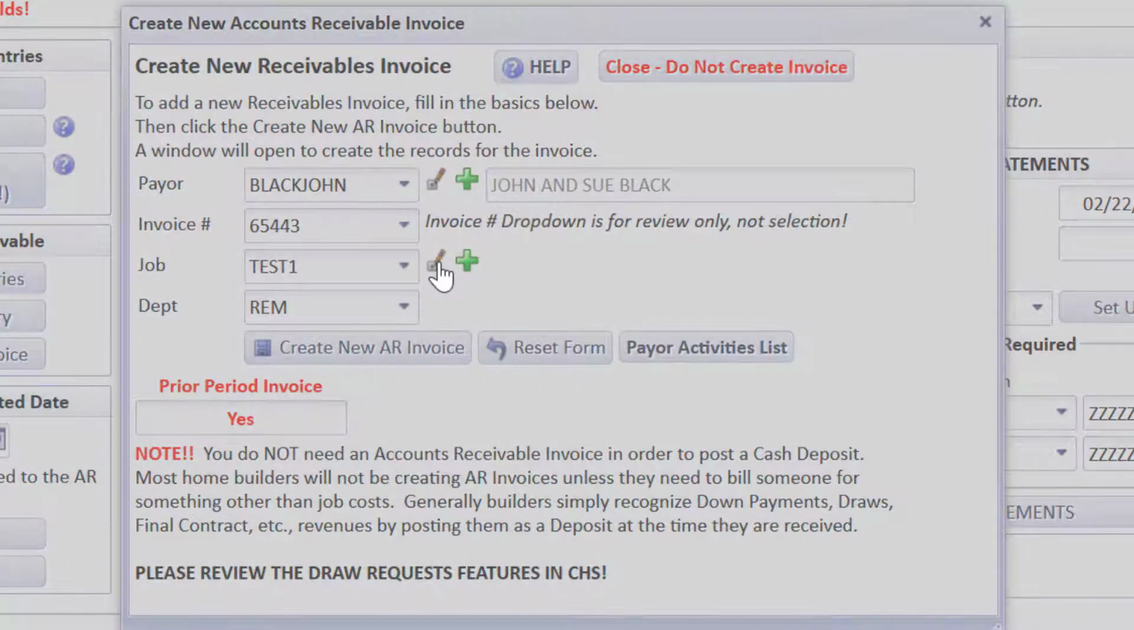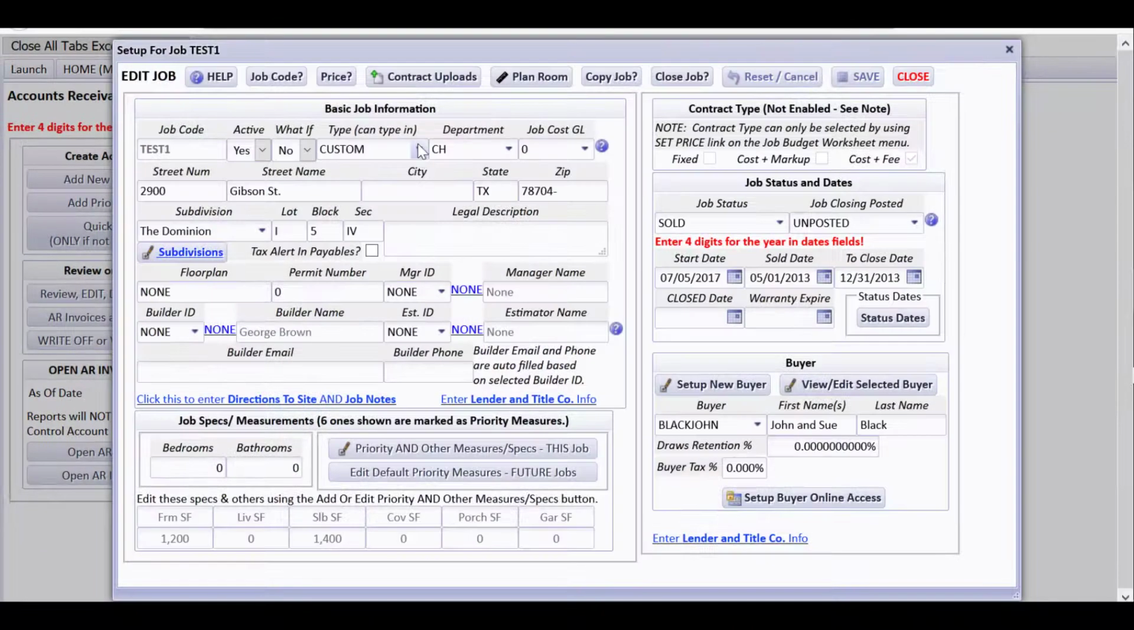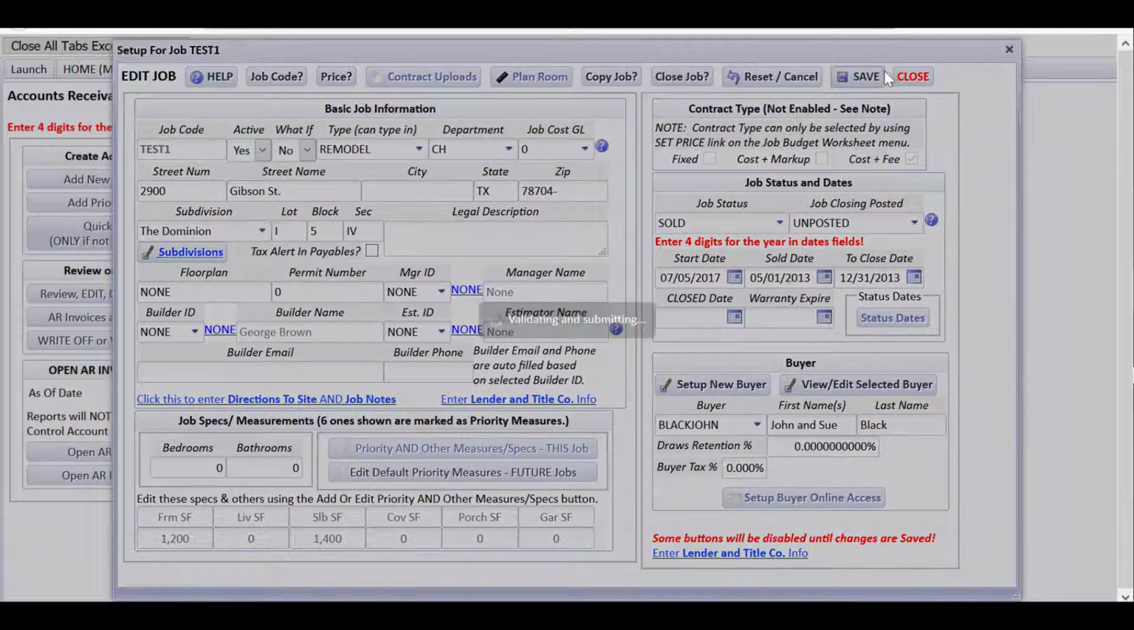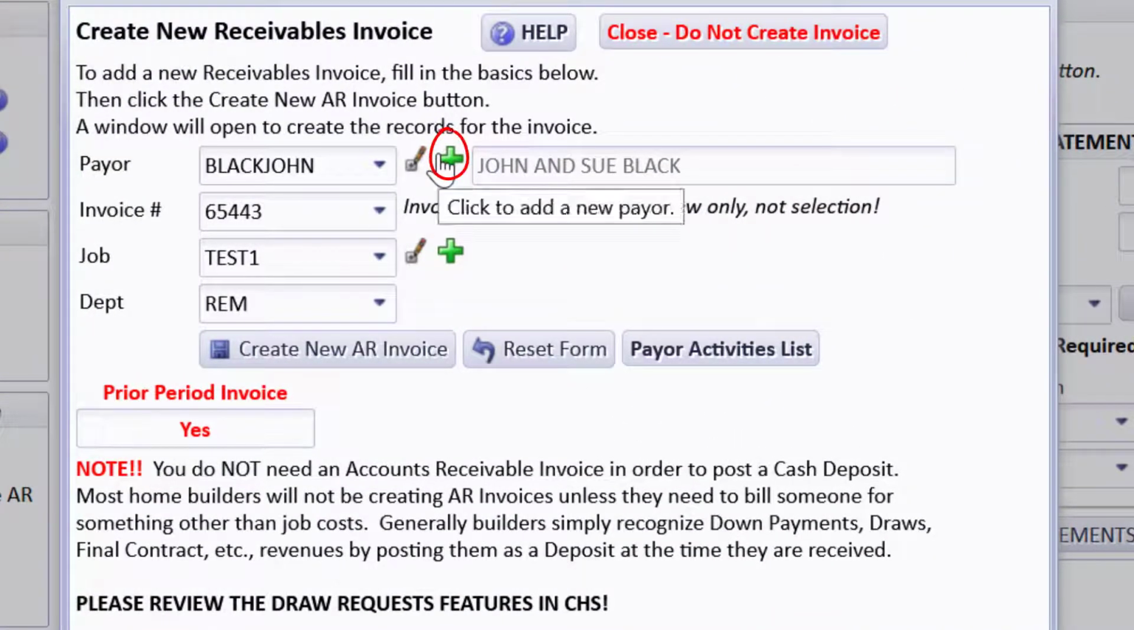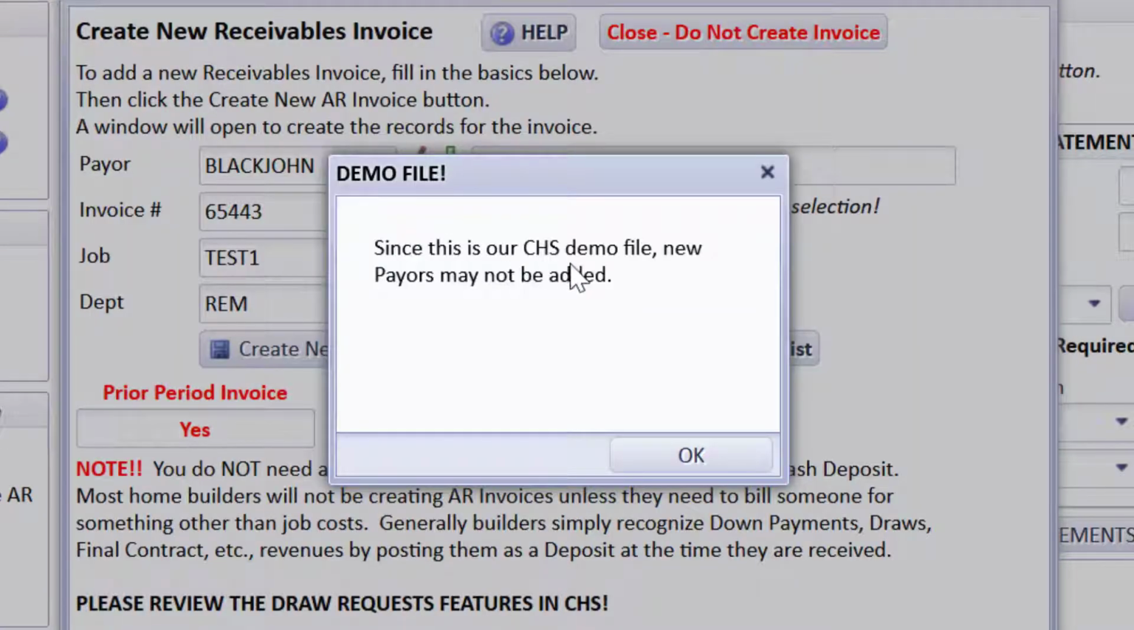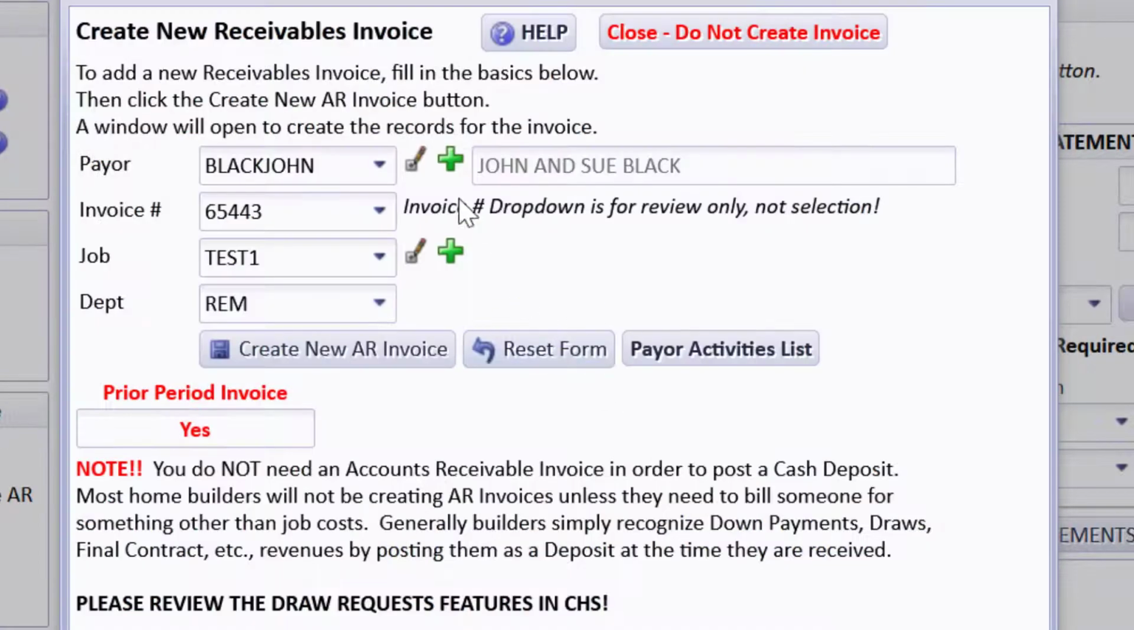So I could do that here for test 1 and decide that it's actually a remodel and save it. So you can see how you can do some things here. You can also set up your payer on the fly. I don't think this is going to let you because we're in the demo company and we don't let you set up new payers here. But normally it would open the screen to add a new payer and step through that. So we've got the remodeling department job.